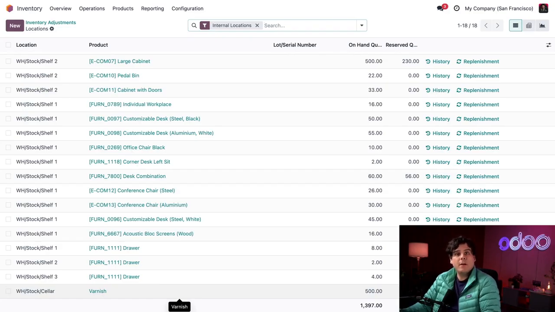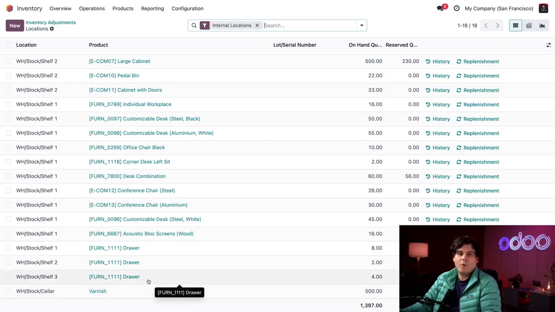Oh, and remember the untracked screws that we received earlier? They won't appear here, even though we confirmed that we moved them with the Move smart button earlier. Remember that. Because notice how the last inventory adjustment line, shelf 3, shows, in our case, drawer. If you'd like to track stock and locations for a product, tick the Track Inventory checkbox on the product form as well. And there you have it, Odooers.